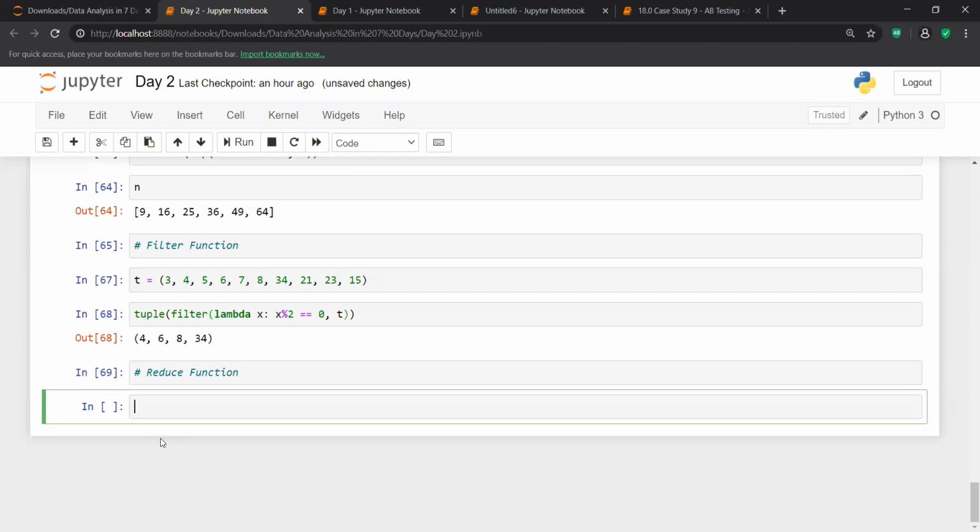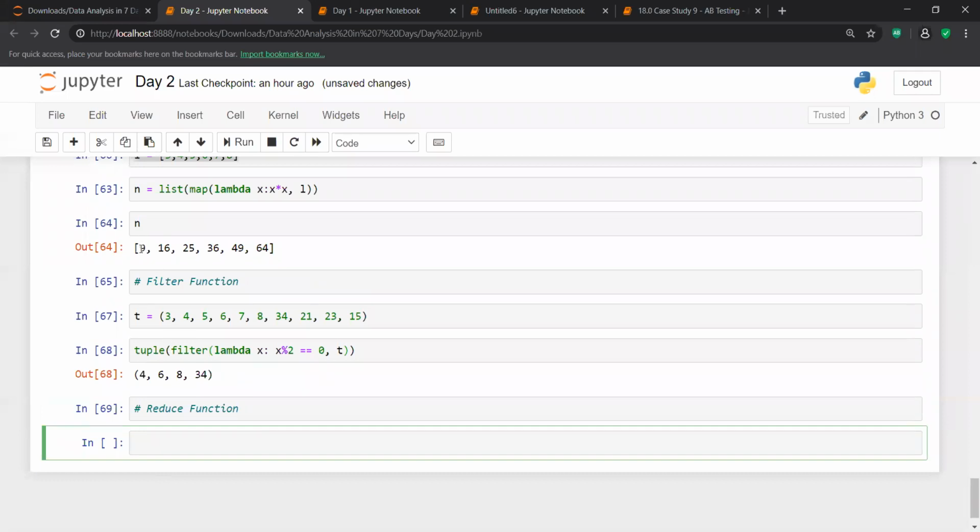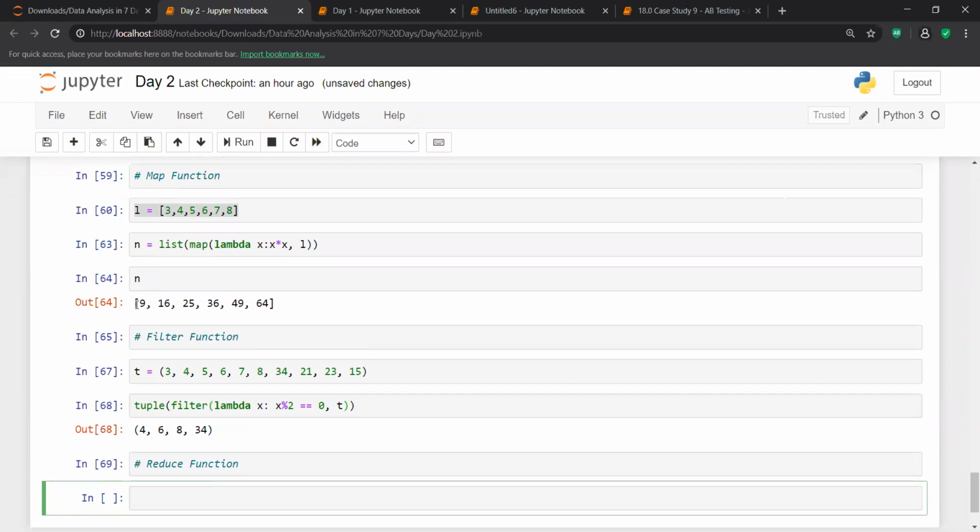So in a filter and a map function, you are trying to get a list, or maybe you are trying to get a tuple or maybe a string, and from one container you are again trying to create another container. Okay, you are trying to create another container.